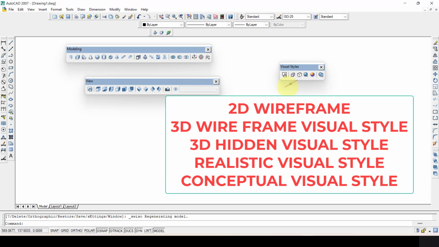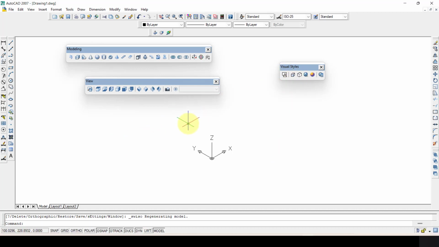If you want to have it in a more conceptual way, like how it will look from outside, then you can go for the conceptual visual style. Realistic will do the same. Whereas in the 3D hidden visual style, the unnecessary backside things will not be visible to us. That is why it is called hidden. Only whatever is visible from this side will be shown. Even in the 3D wireframe visual style, we'll have the same type. So that is about these important toolbars. We'll see them one by one in this video.